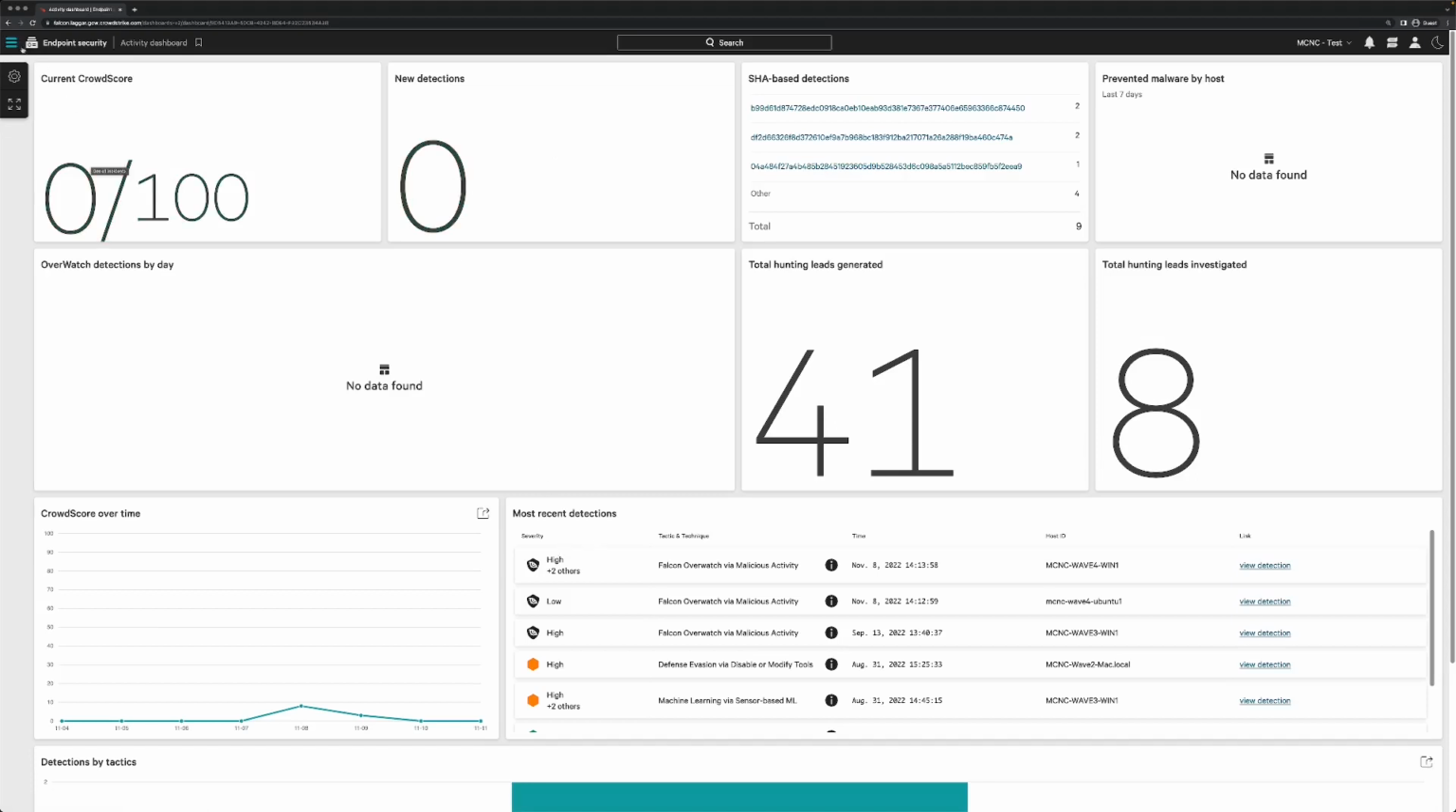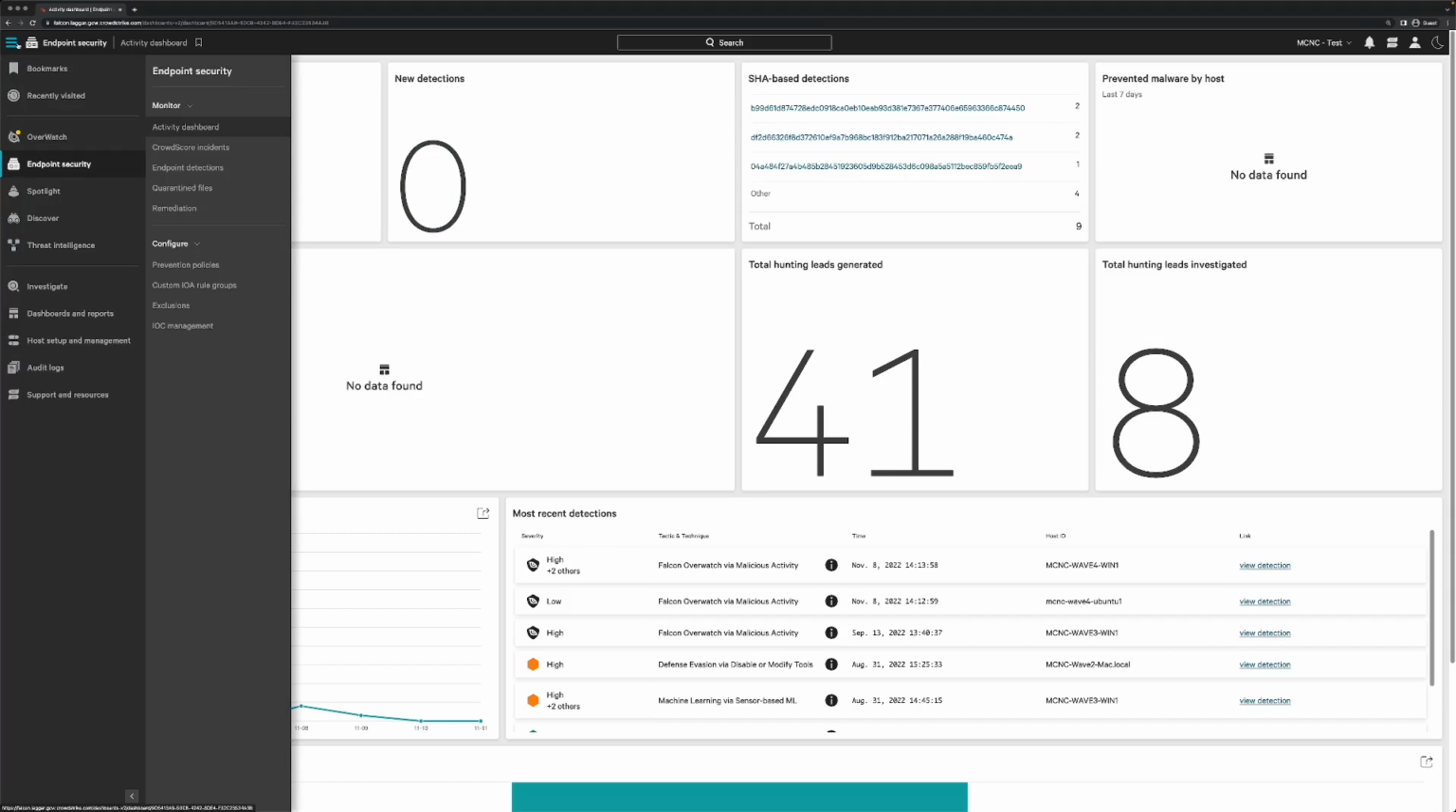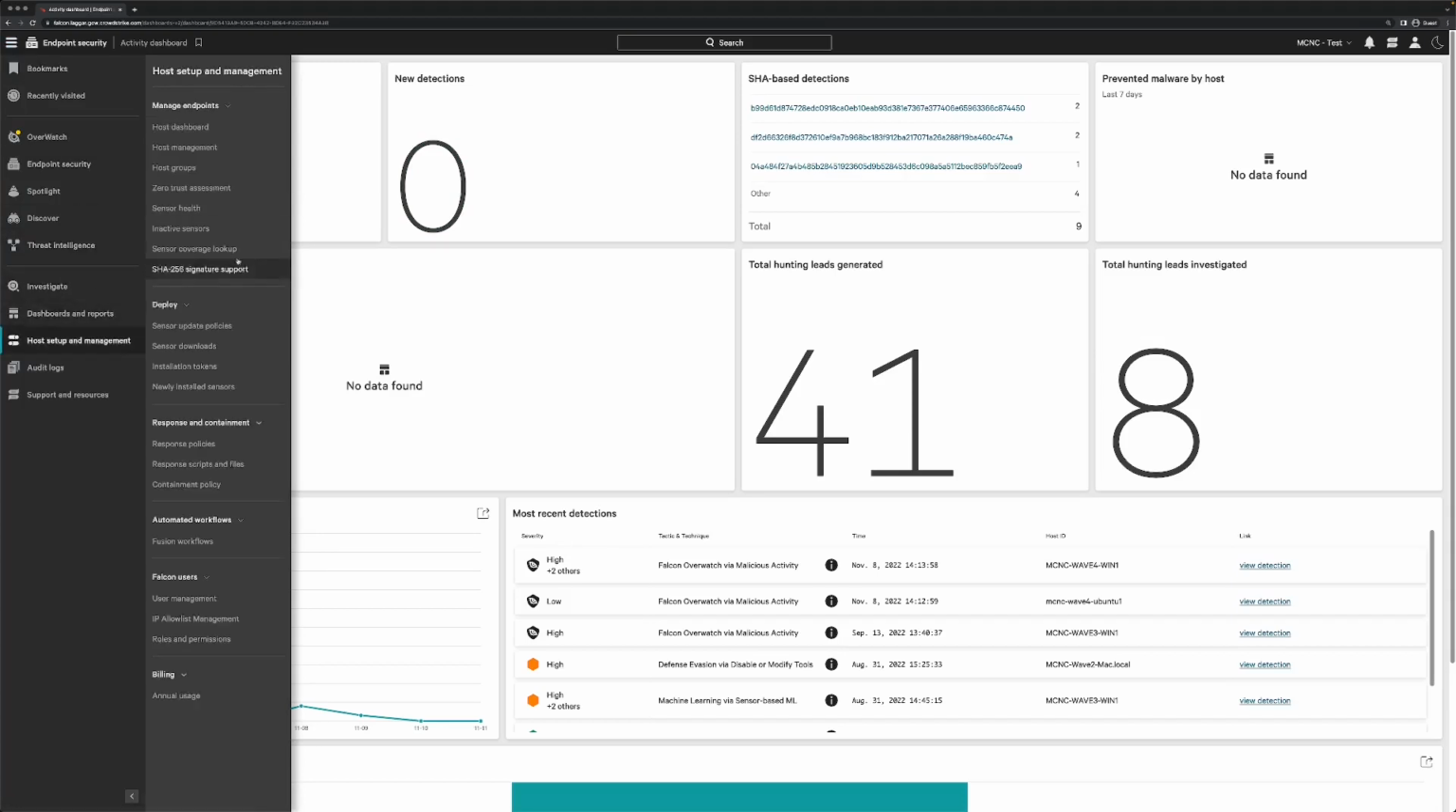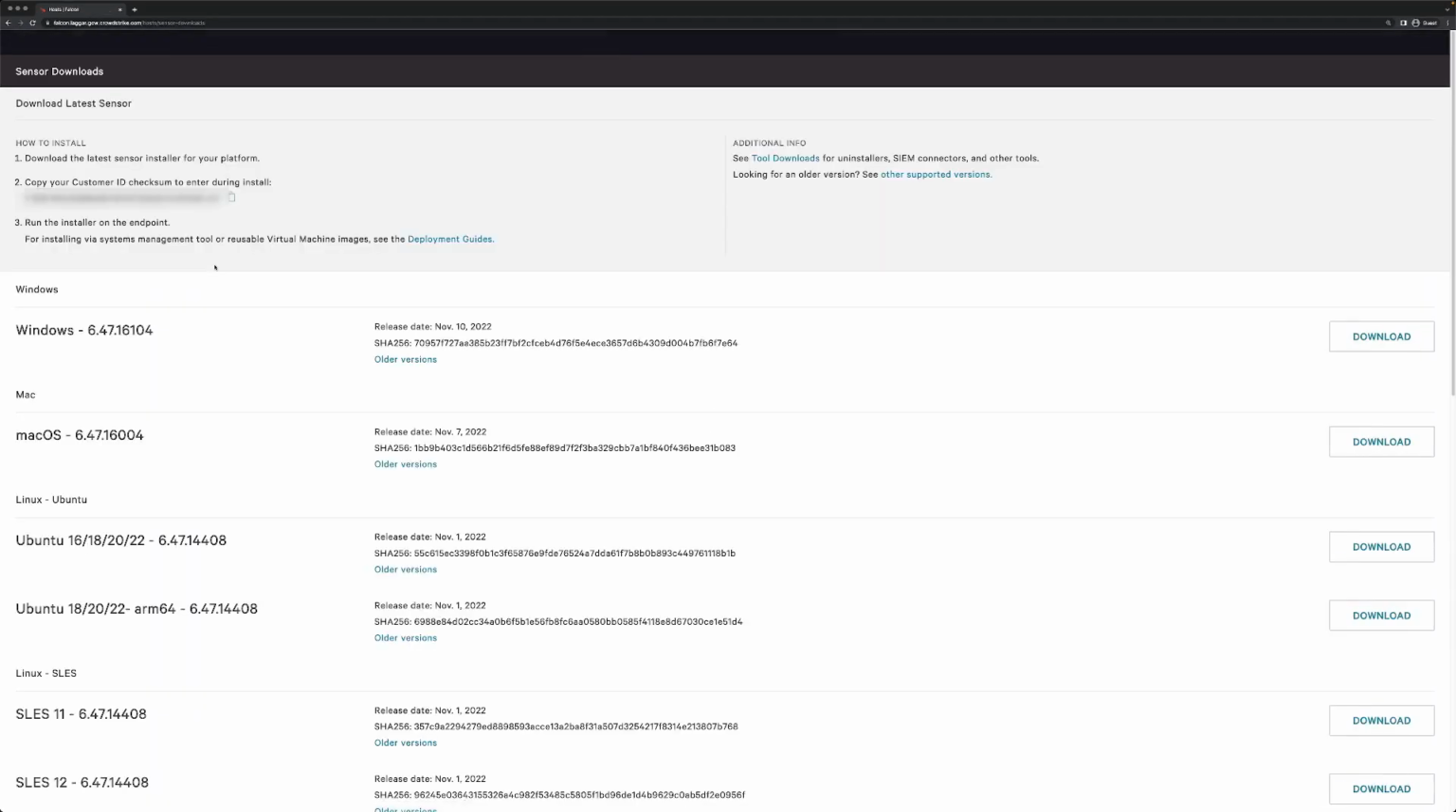Now, first place we're going to go to after this is the sensor download page, because that's where you download the sensors. Hamburger menu, host setup management, and we'll go into sensor downloads here. From within this screen, you'll be able to see pertinent things like your CID up here. You'll be able to see all your deployment guides and your sensor versions here.